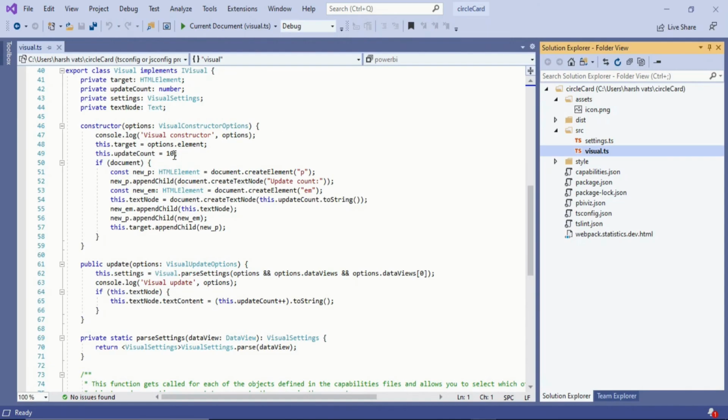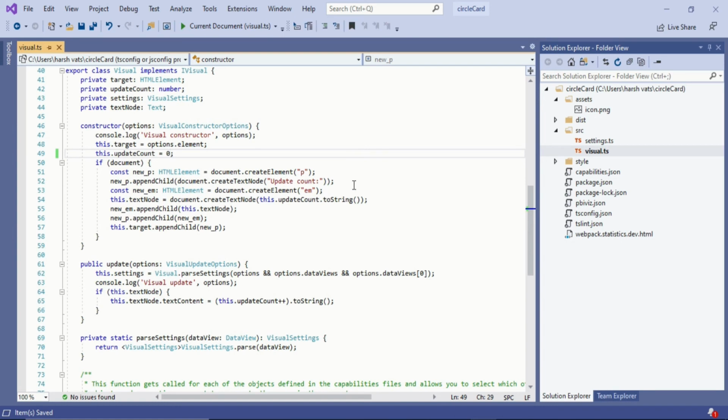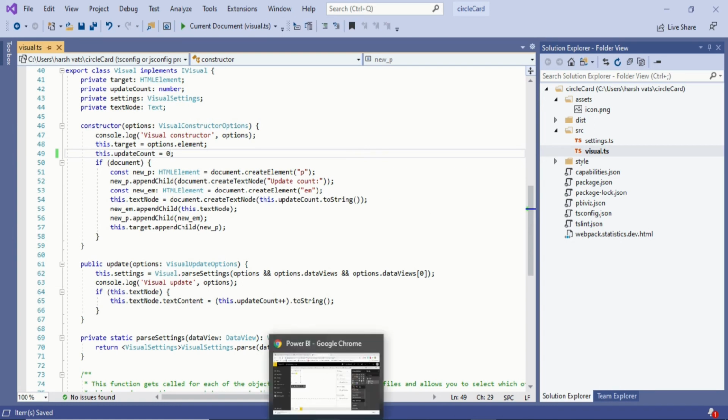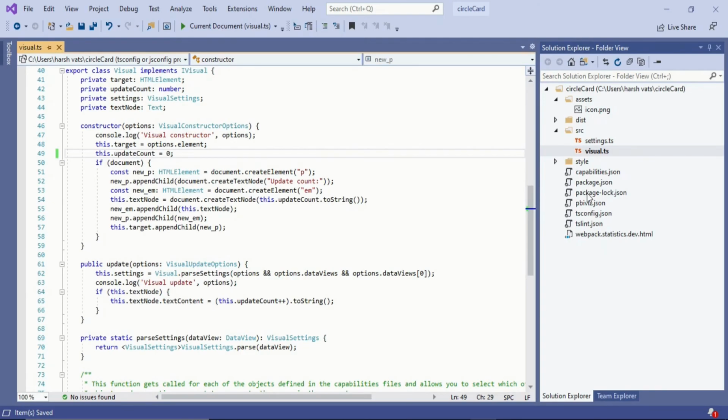If you want to make changes in it, type 0 again, go into the File section and save the visual.ts file. If you have done that, go into our Power BI visual and refresh it, you will see the update count is 0 now. And this is how you make changes in the visual.ts file. And behind this, every piece of code I have discussed in my previous video.